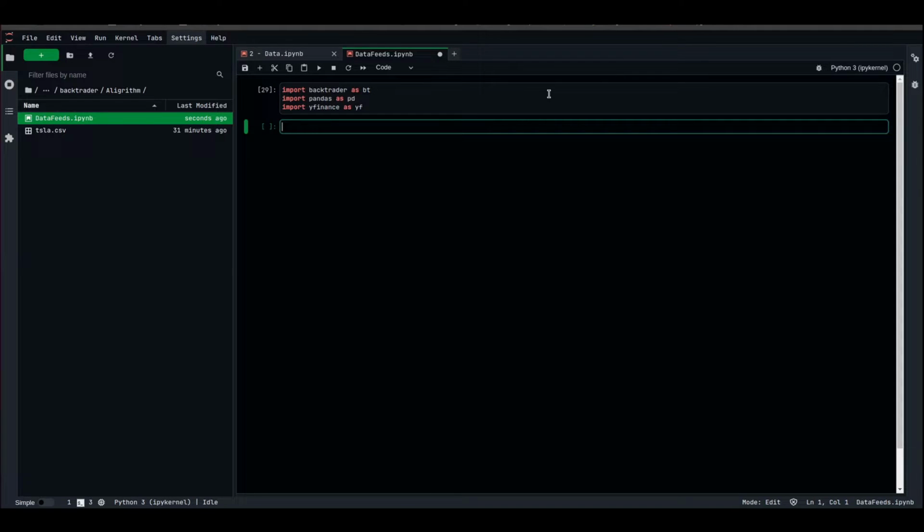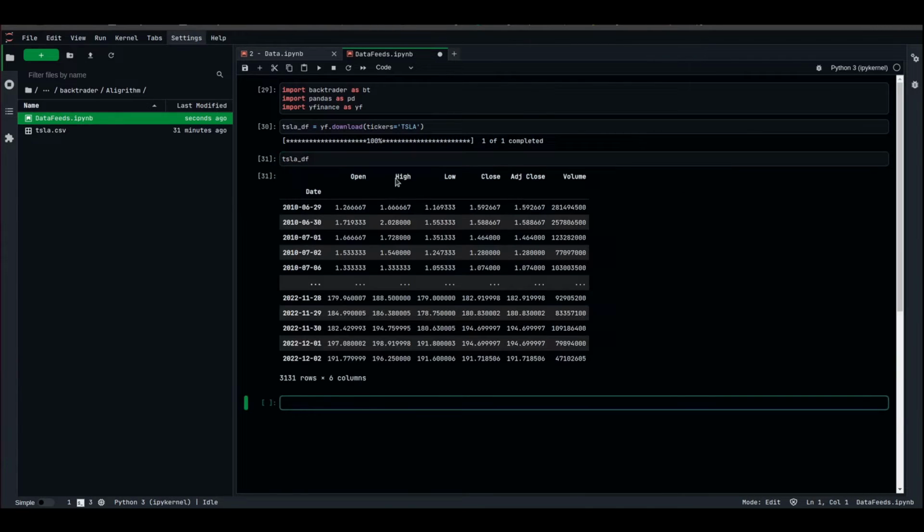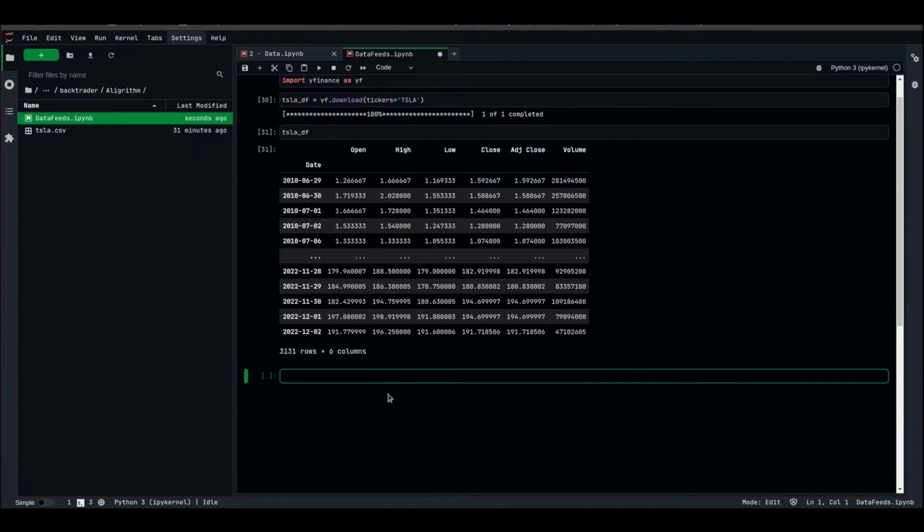Ta-da! Now, let's download the Tesla data frame, the Tesla stock for as long as Yahoo Finance can give us. Tesla_df equals yf.download, tickers equal to the ticker name for Tesla, which is TSLA, and voila, Tesla_df. Here we go, we have the Tesla data frame.